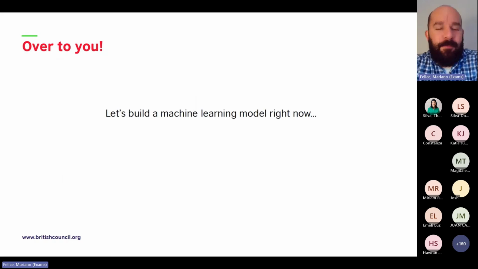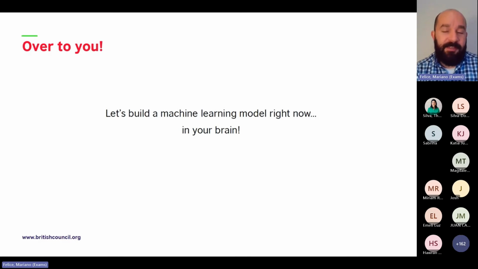So now I would like to propose an exercise. I'd like us to build a machine learning model right now, right here, using one of the most powerful machines in the world. And that machine is your brain. So I am going to show you some example cases with their corresponding labels. And I would like you to think what the commonalities are between these examples and try to find an association that would explain how the output is derived from the input. I'll give you examples with some input and some output, and I would like you to spend a little time thinking about how that output is derived from the input.